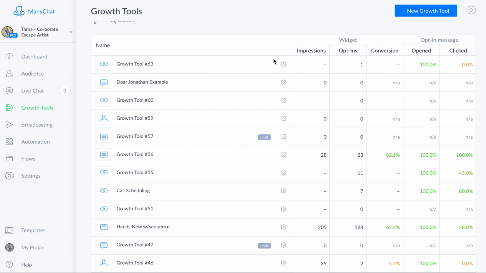Now, if you're a bot teacher, you're going to have a bunch of these examples with no opt-ins in your account too. But just take a look at some of these. Like in this growth tool, I had 28 impressions, 23 people opted in. That's an 82% conversion rate, and 100% of those people opened up the next message. That's insane. You do not get that when you are running just a regular email campaign.